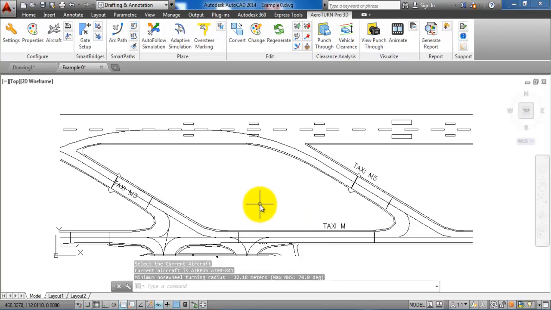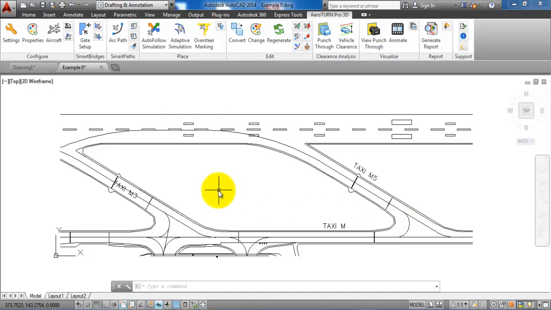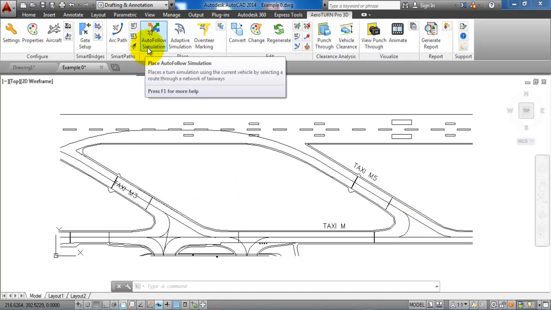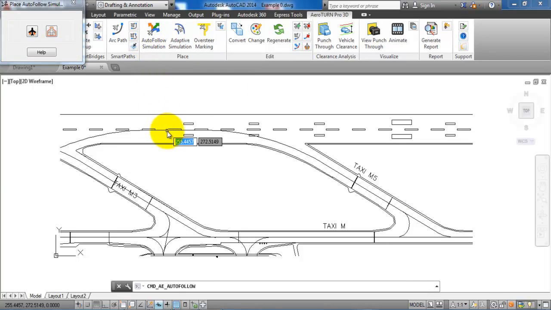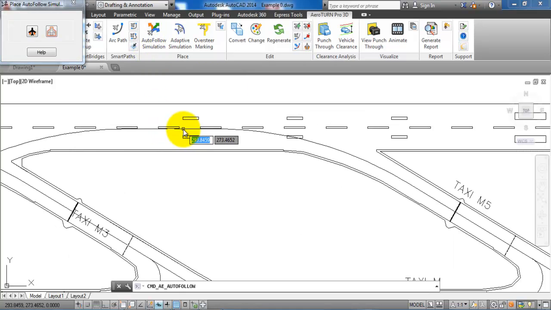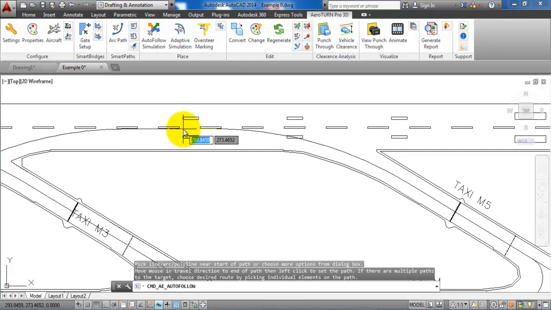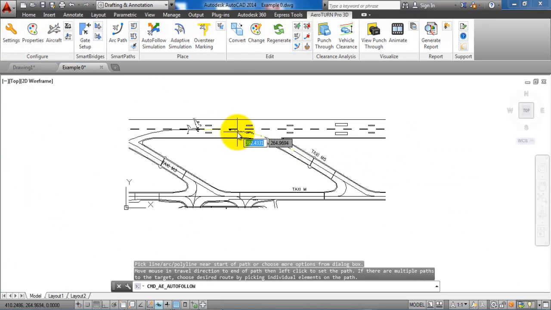And when I want to make the simulations, then it's important that we place the center line in the same layer all along, and then I can use the tool called Auto Follow Simulation. I'll just mark it, and then I can just click on the starting point for the simulation. And when the center line has been placed in the same layer, I can just drag the aircraft along.